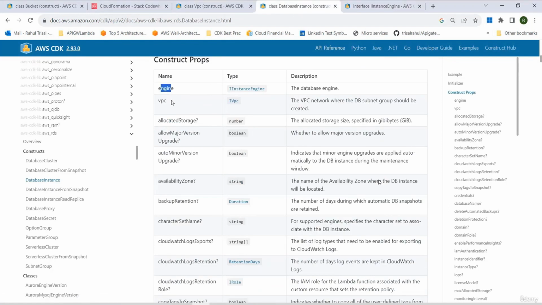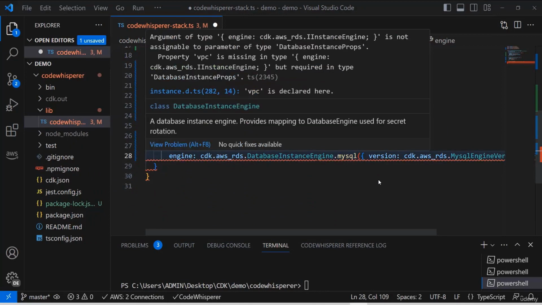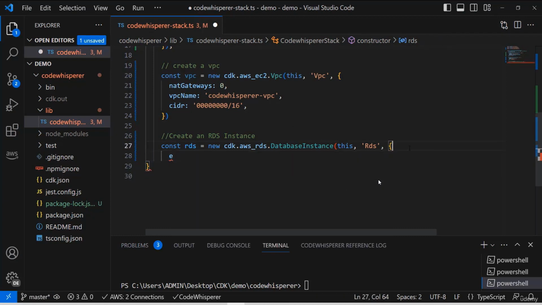The next thing that's mandatory is VPC. So it's giving an error. I'm not really sure. Let me just try this again. I will just remove this and let's see why it's giving an error. Okay, so the first thing we are going to do is use the engine.